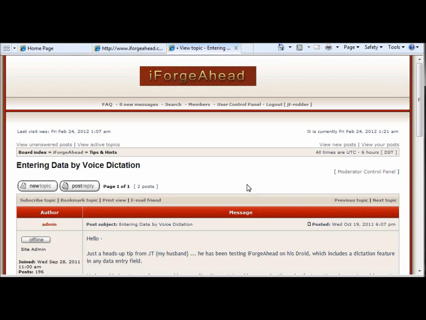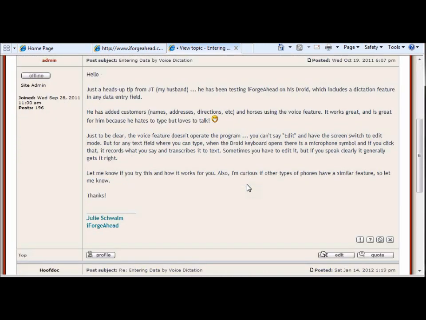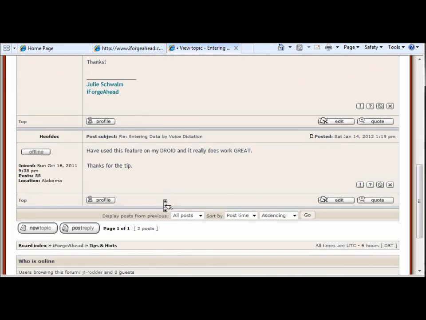This is a message that someone posted about how to enter information into the iForgeAhead program using your voice instead of your keyboard if you're using a Droid smartphone. There's information about how to do that here, and if you scroll down, you'll see that another user has already posted back and said that they have also used this feature and it works great.